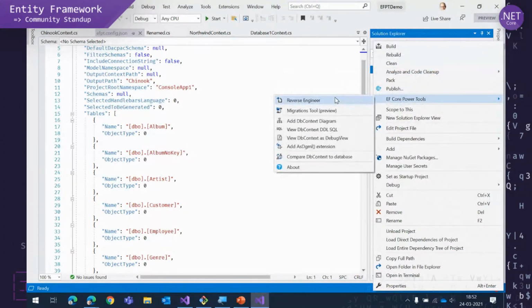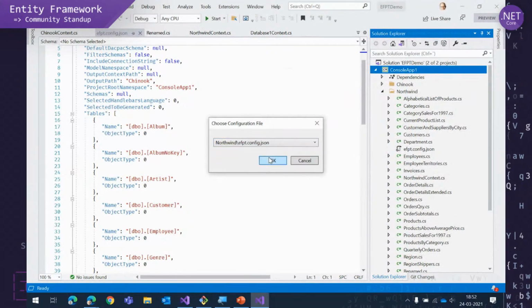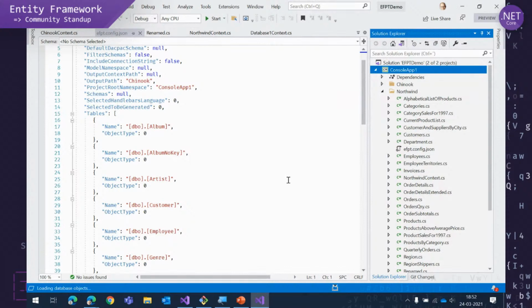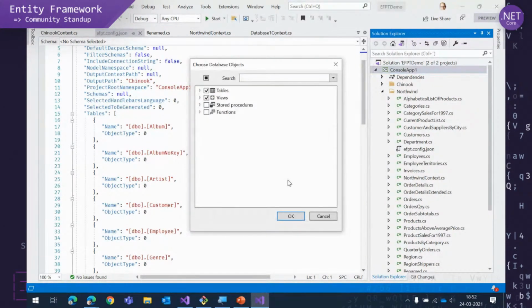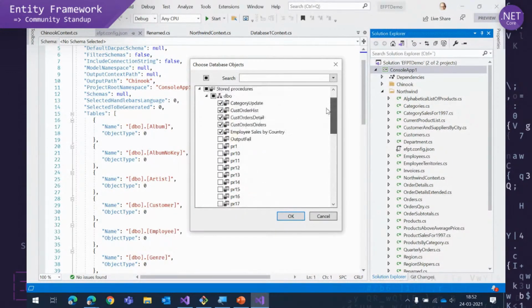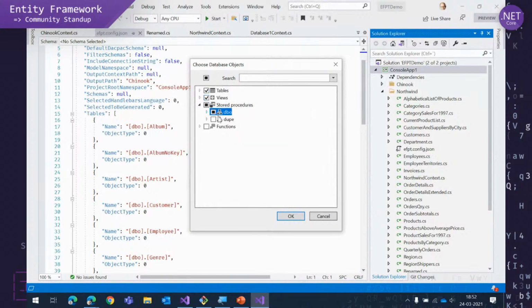So we go in, go on to reverse engineering, choose the Northwind one. And part of this list is also the stored procedures. Let's just pick a couple. These are classical Northwind stored procedures plus some test ones from me. You see the various variations of test stored procedures. And also, I think we have a couple of functions here. So let's just include those as well.